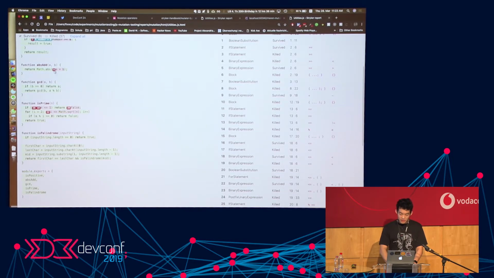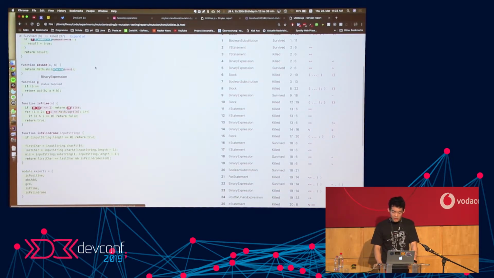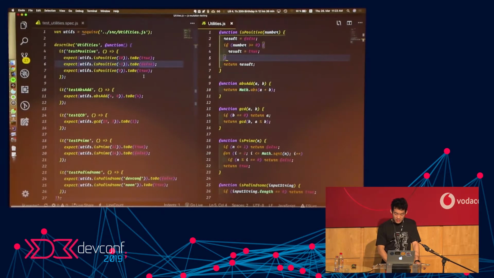So let's move on to this one. Here we have a binary expression, so an arithmetic mutant that survived. It changed this plus here. If we go in here, it changed this plus to a minus. So do you have any suggestions how to kill this mutant?